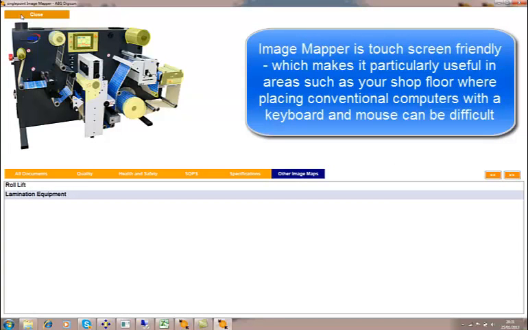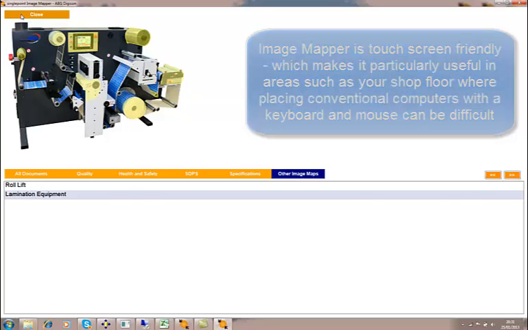Image Mapper is touchscreen friendly, which makes it particularly useful in areas such as your shop floor, where placing conventional computers with a keyboard and mouse can be difficult.